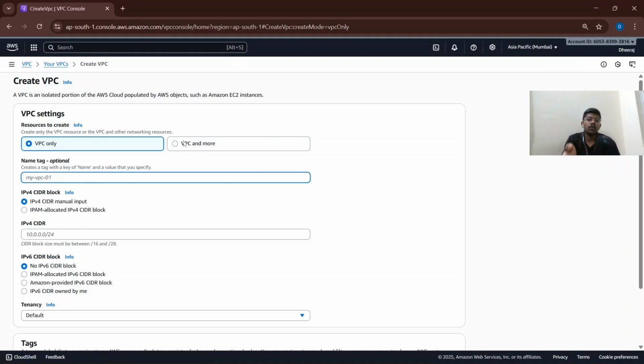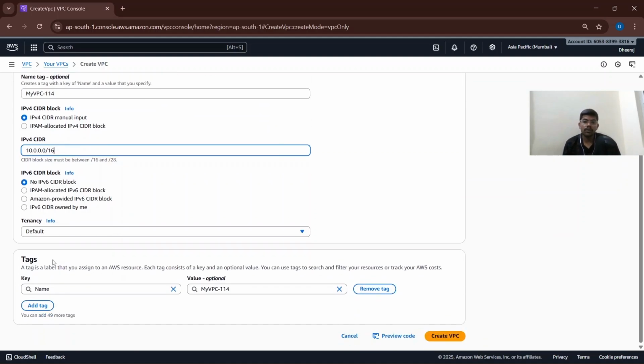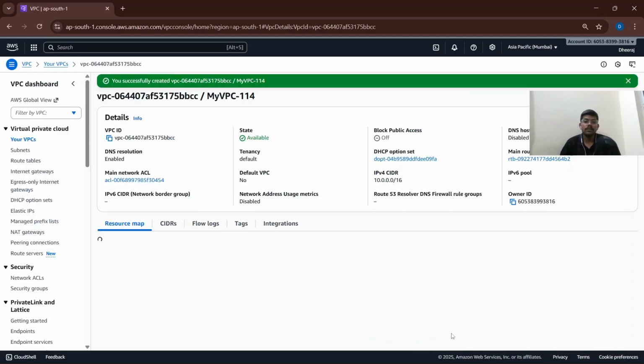Actually, I divided it into two parts. In the first part we will launch Windows Server in a public subnet, and then we will access it through remote desktop connection. Right now you can see I'm adding a name to it, and you can see the IPv4 number. You need to write that number, 10.0.0.0/24, and there the range of IPv4 is 16 to 24. You need to add in between 16 to 24 and then create VPC.